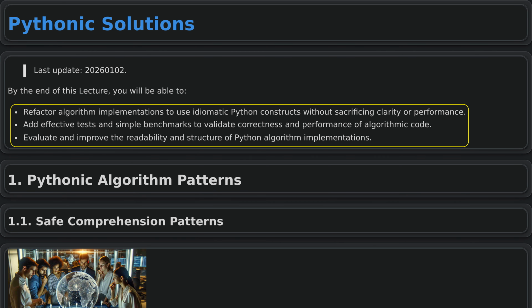By the end of this lecture, you will be able to refactor algorithm implementations to use idiomatic Python constructs without sacrificing clarity or performance, add effective tests and simple benchmarks to validate correctness and performance of algorithmic code, and evaluate and improve the readability and structure of Python algorithm implementations.